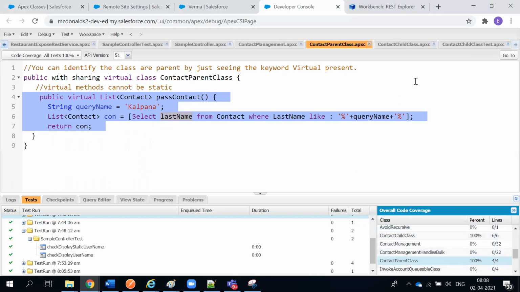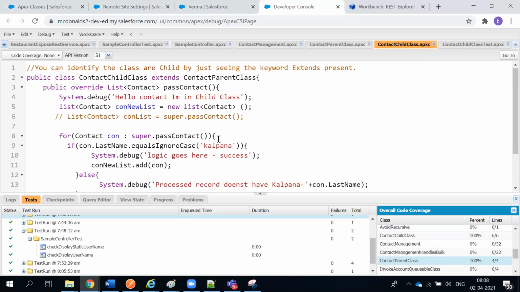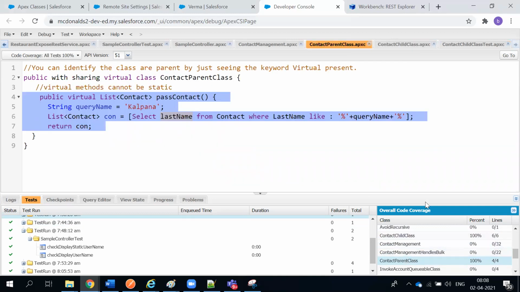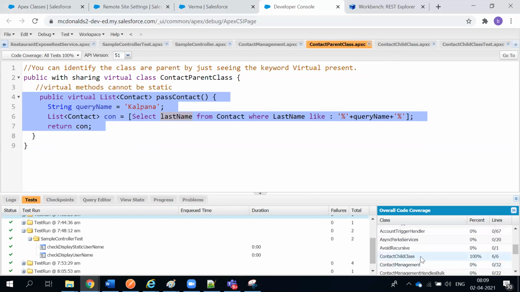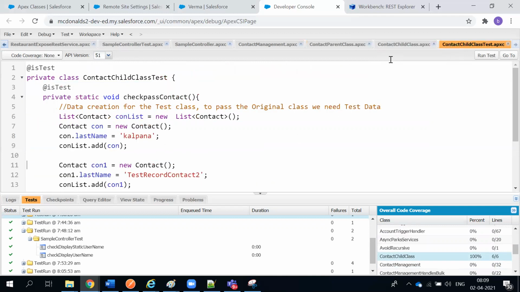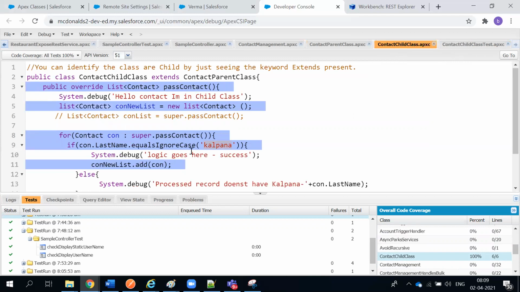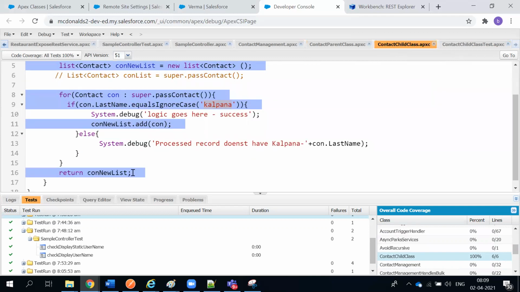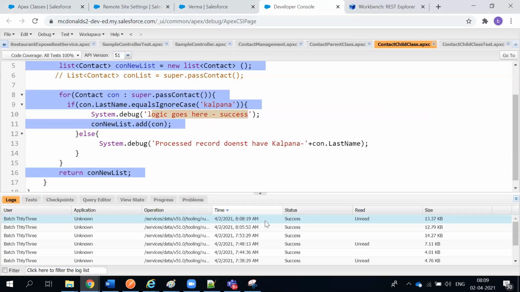How? Because we call the child class, and we passed two or three records as the dummy data here, and one of the records holds Kalpana. If the Kalpana is matched, it goes to add to the con list, and then the con list we printed as returning them. Else we say that the record is not processed. Since we passed Kalpana, there should be a log printed for us. The logs go here, success. That statement also should be printed. Let's see then.